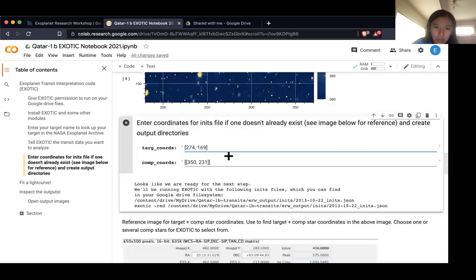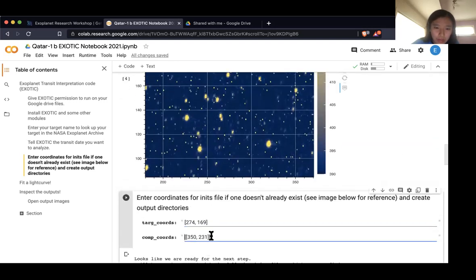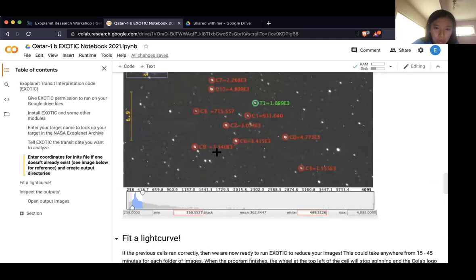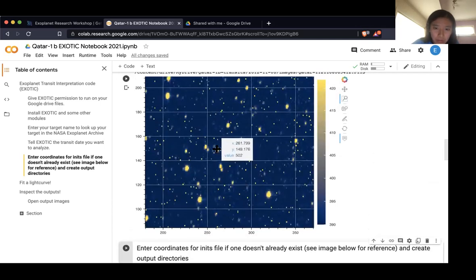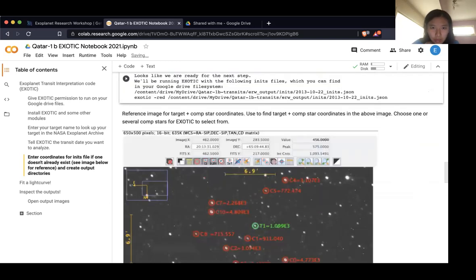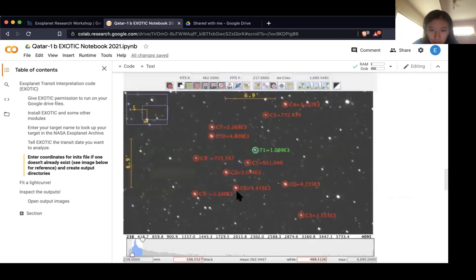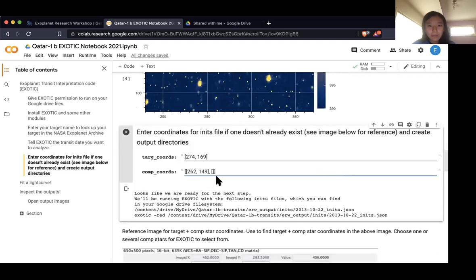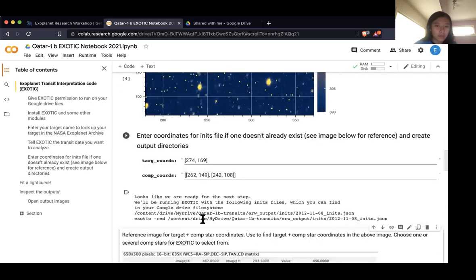And for the comparison star, you can put several here. I'll give Exotic two of them. This is C1 right here, and the coordinates are 262, 149. Let's give it another one. Let's say this one is comp 6. Okay. 242, 108. So run the cell now. You can do shift enter to run as well.